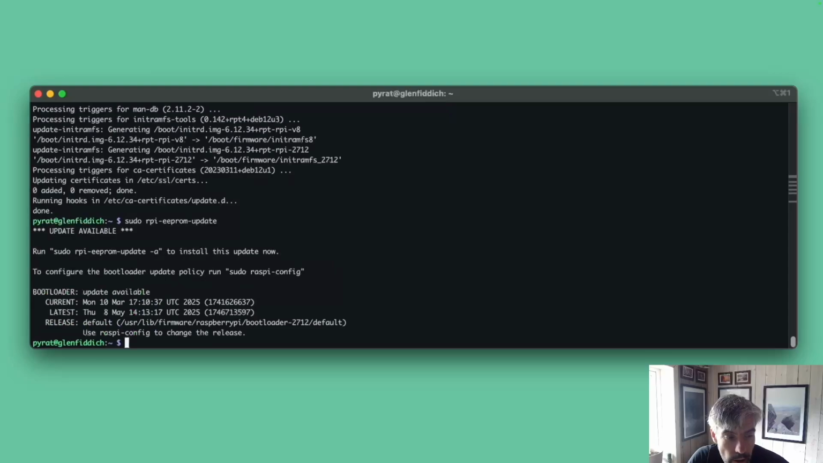Next step is to load the, well, actually need to check the firmware versions after 2023. It is, so that's okay. We could update it, but I decided not to. And now we reboot the machine.